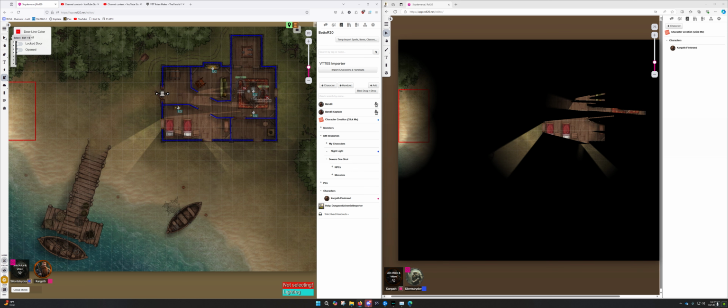Now what we need to do is grab our select tool, and we need to grab these points and drag them to the lines we created for the walls. They need to overlap. If they don't overlap, it'll create some gap for vision to be seen through.